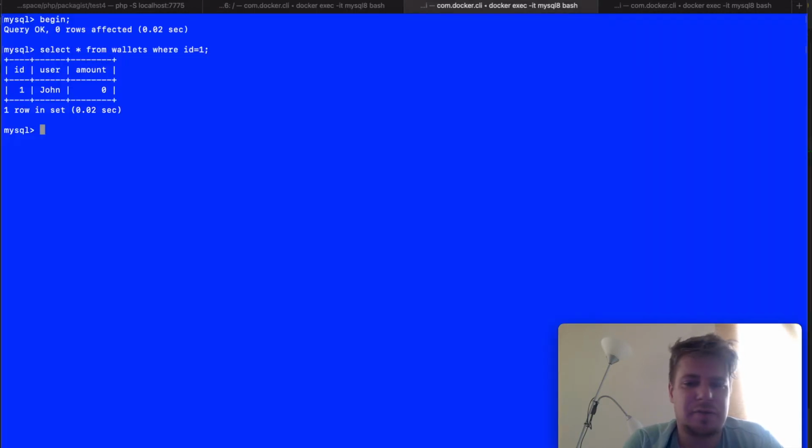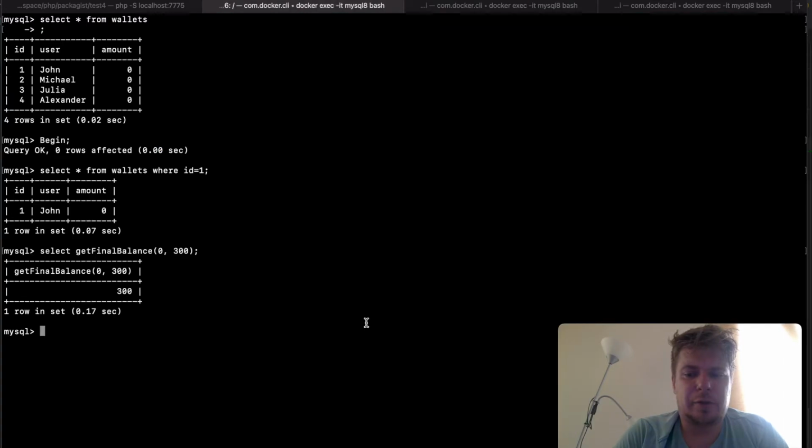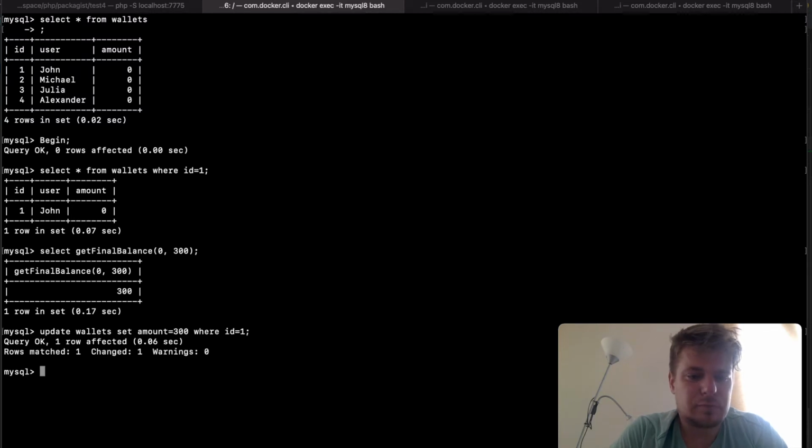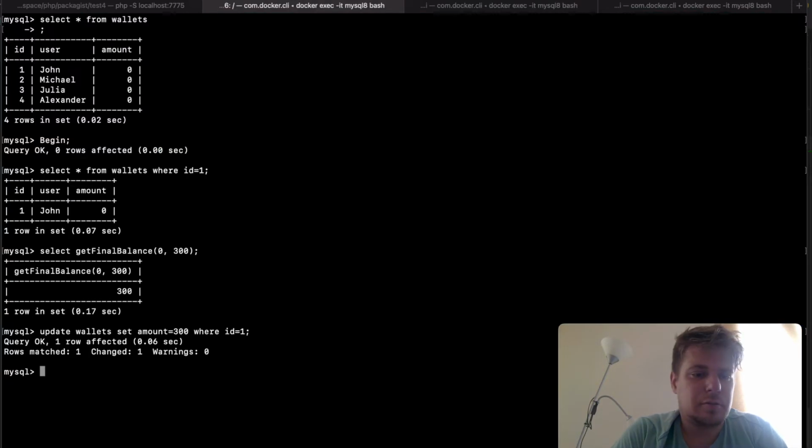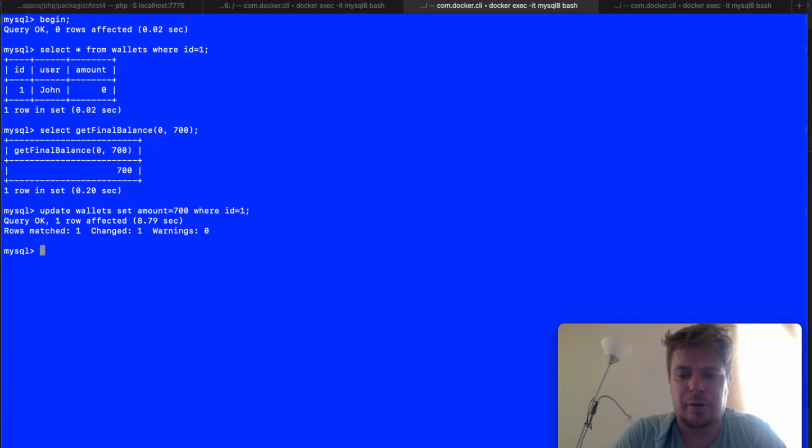And the same goes for the blue session. Only the amount of the transfer will be 700. Okay, now that we know the final balance, we can update the wallets. This one's hanging because the other session is holding the exclusive lock to this record. But as soon as the transaction is committed, the query can go on and commit.